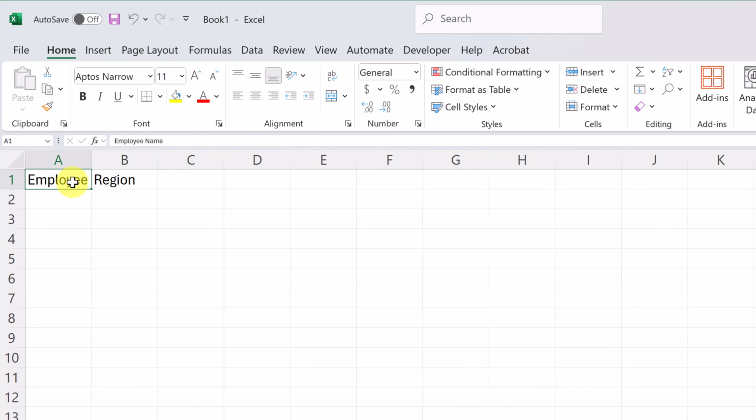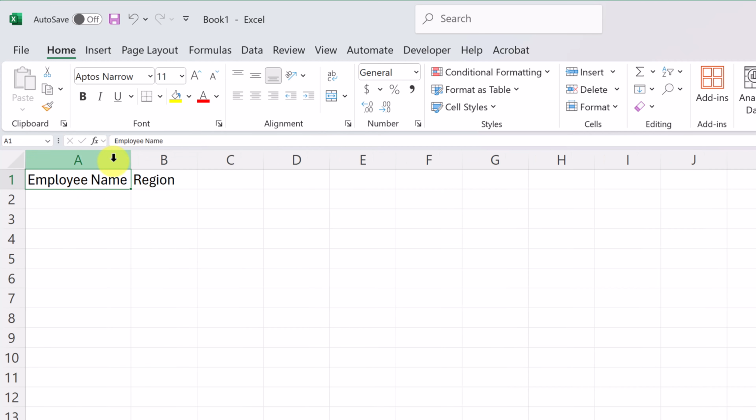It's because this column isn't wide enough. Now, if I just hover in between here, I can drag the column wider. Notice how it's getting wider. Or if I double click on it, it automatically adjusts to what it needs to.